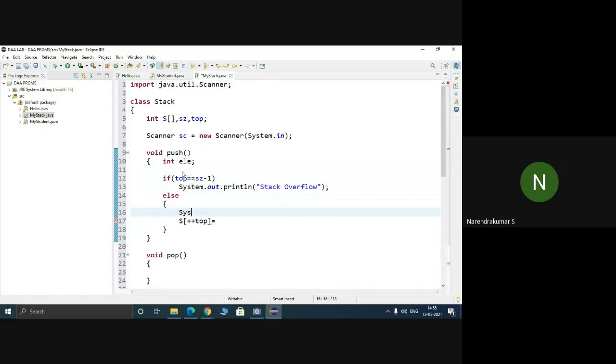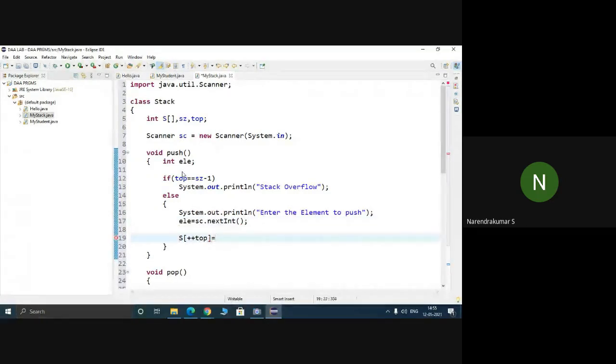So we'll give one statement, System.out, enter the element. Fine. We have the element. We need to read the element now. So we'll read that element into this variable. Element equals sc.next(). Now I have the element with me. Then it will be assigned. So this is the definition for push.